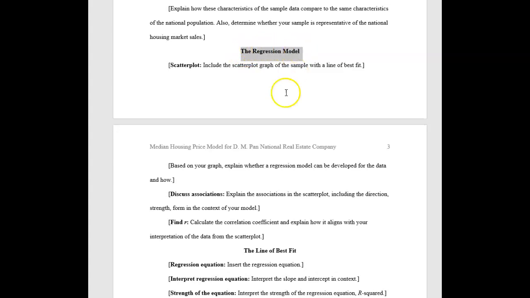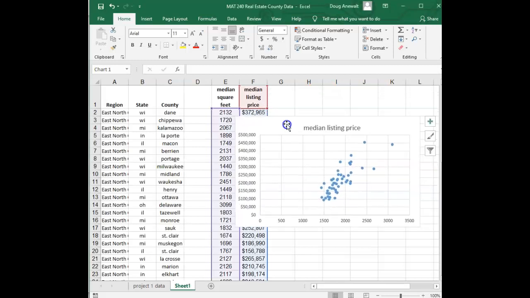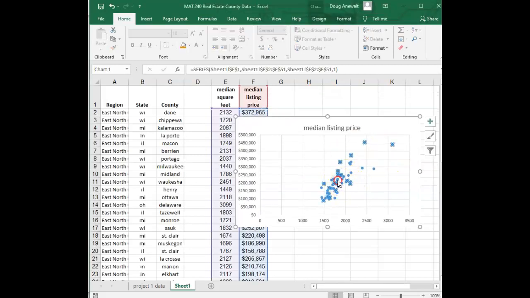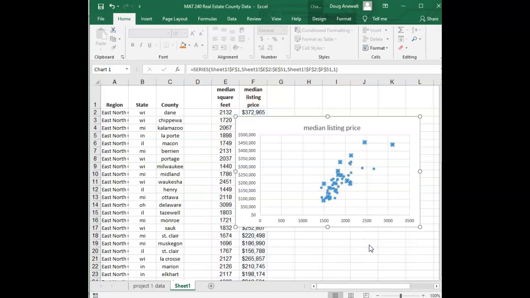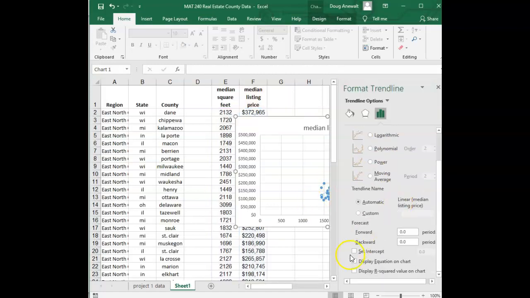So now coming down, we want to put the scatter plot into our report again, but this time with a line of best fit. So coming back to Excel, you can reuse that same scatter plot, but just right click on any of the points here and add the trend line. It's going to add the line of best fit in there for you. And you want to display the equation and the R-squared value as well.